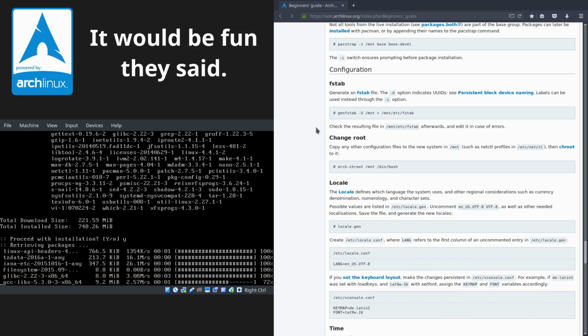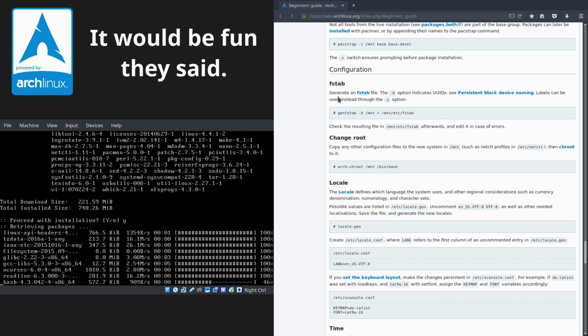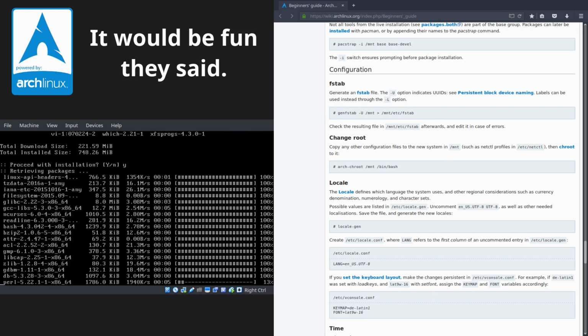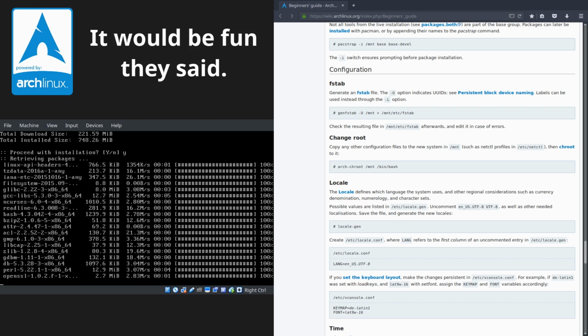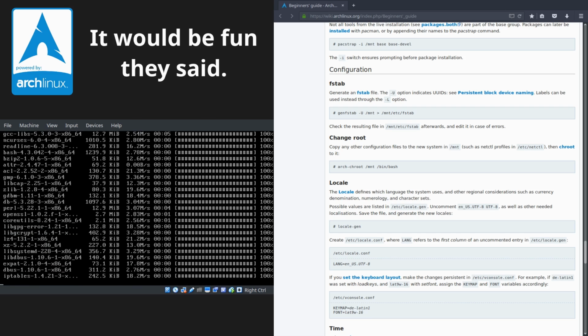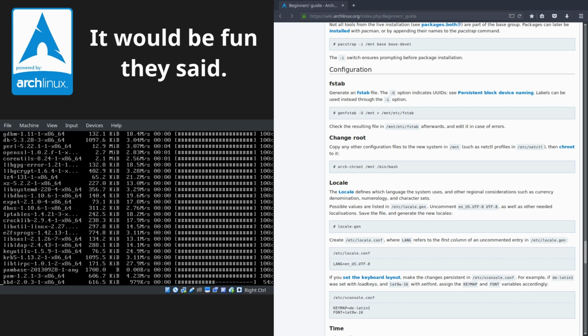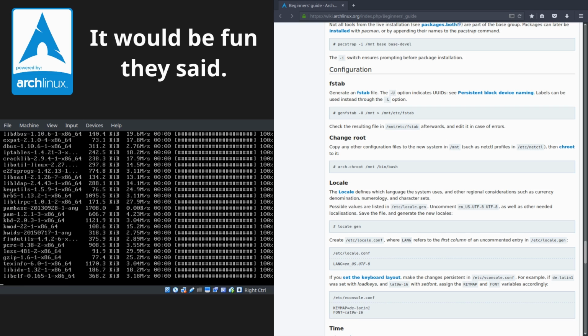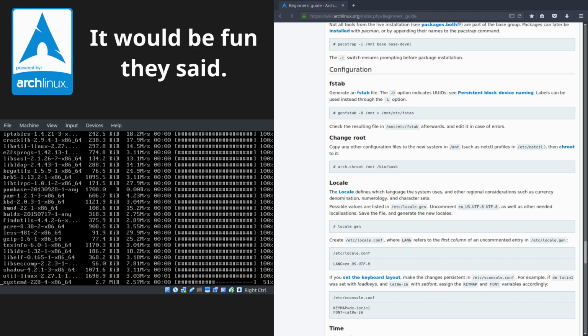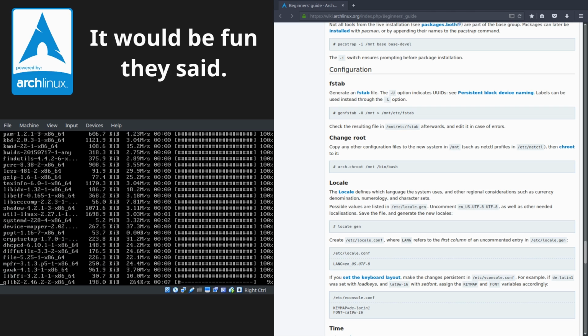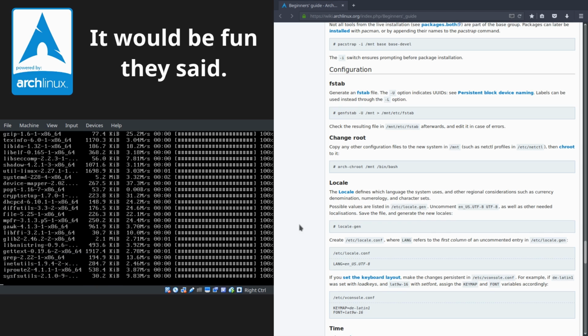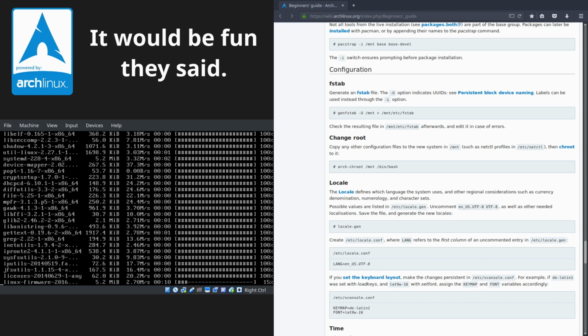Alright, let's read up while that's doing its thing. Generate an fstab. The -U option indicates UUID. Labels can be used through the -L option. Check the resulting file in /mnt/etc/fstab afterwards, and edit it in case of errors. So, okay. I'll wait for this stuff to download. I have a pretty speedy internet connection, so I don't think it'll be a problem.